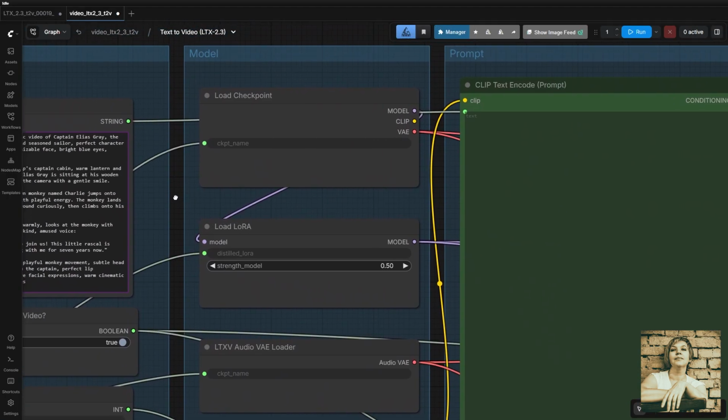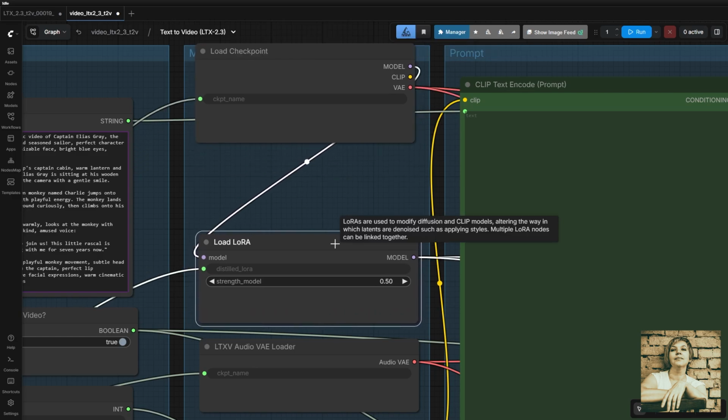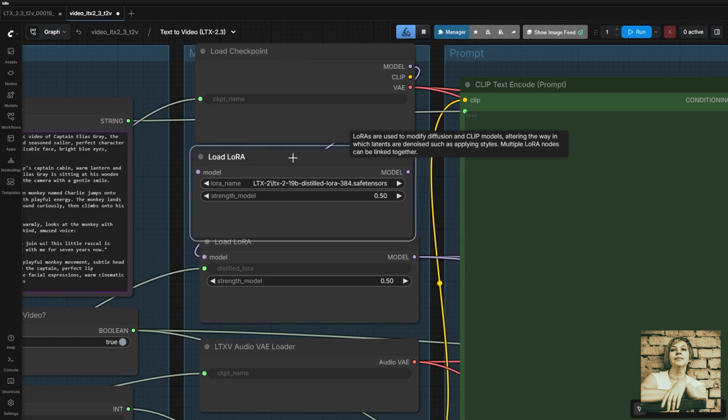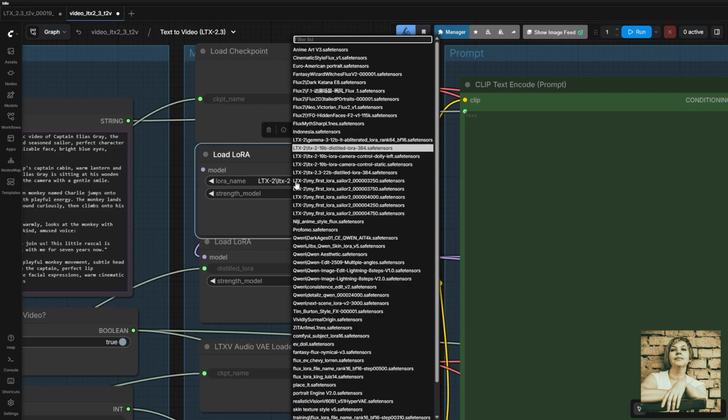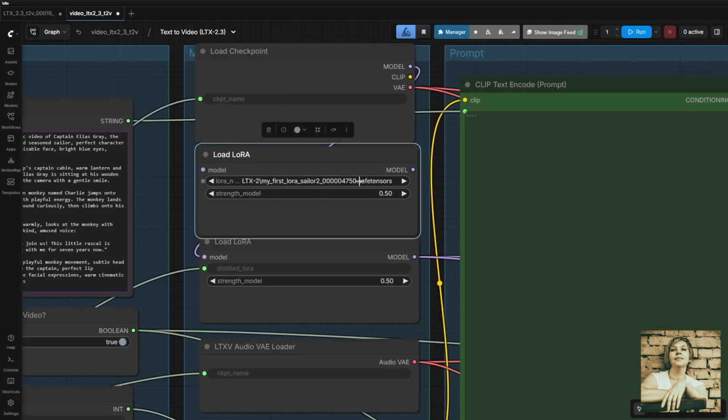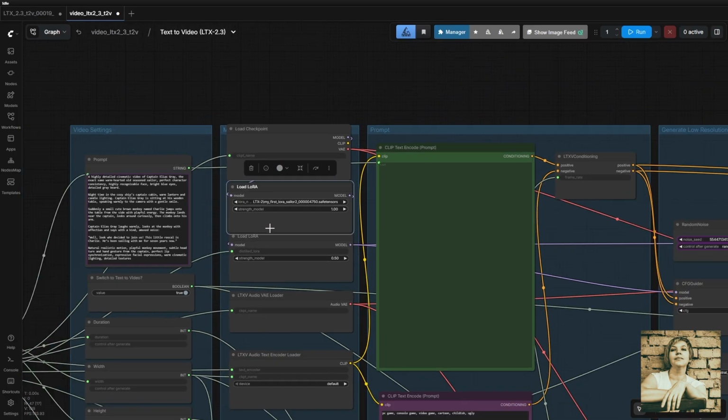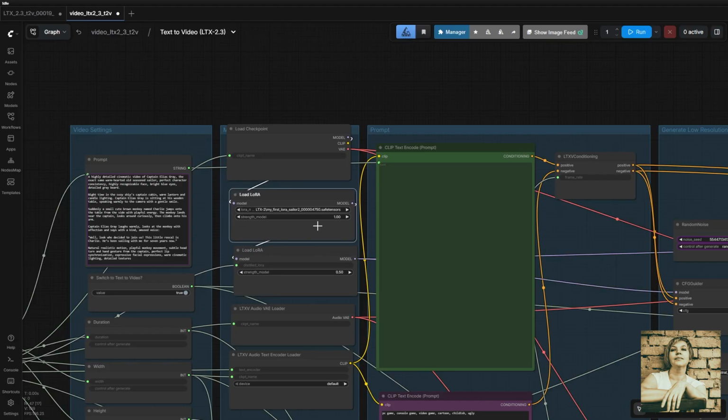Now I need to add my LoRA. I select it. Here it is, the one trained for 4,750 steps. Strength will be 1. Later I reduce the strength to 0.7. I connect the nodes. I leave everything else as default.